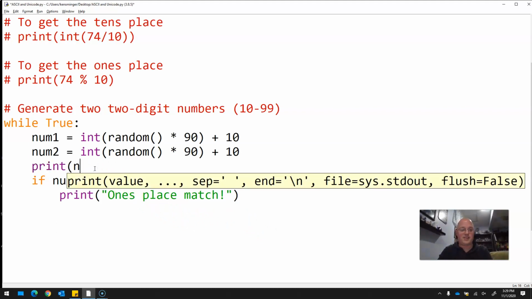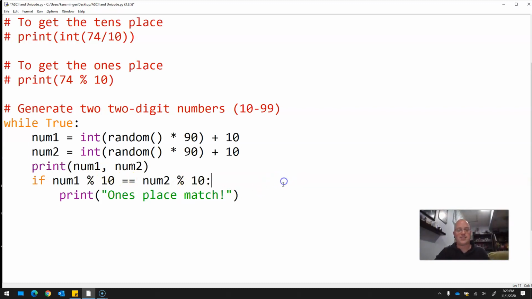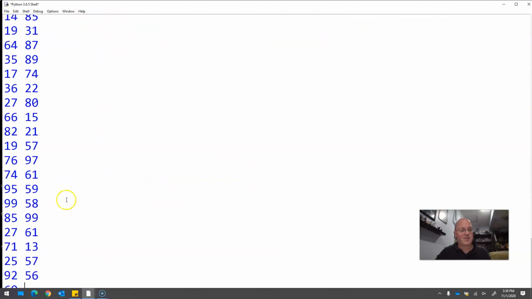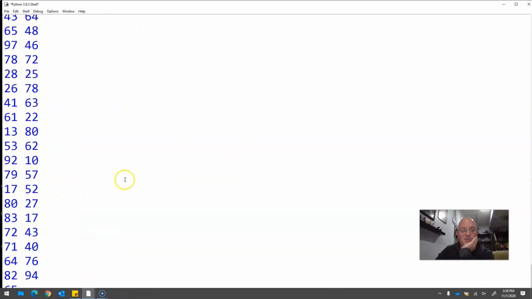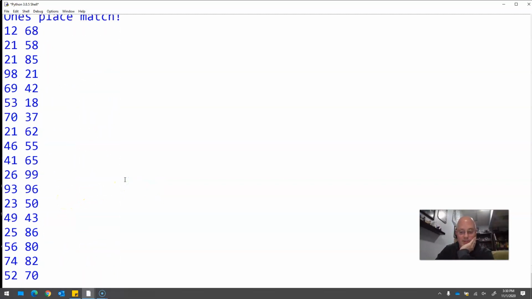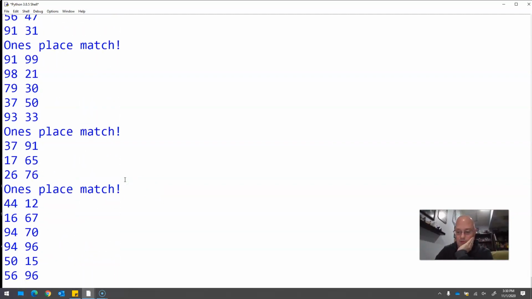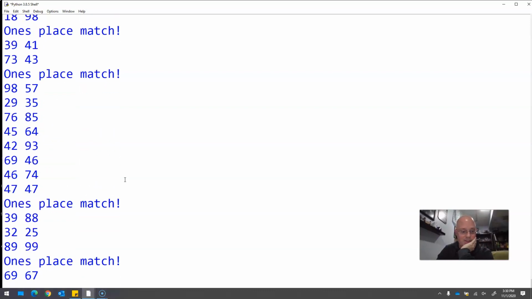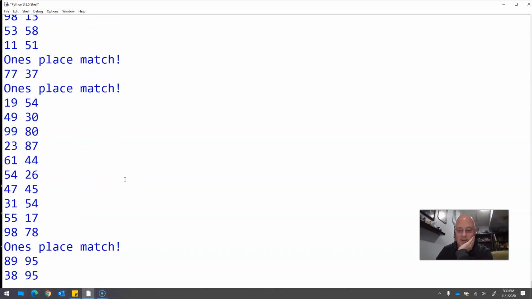Let's print num1 and num2. So we're printing the two numbers side by side. And when I run this, is it really that it's giving me the ones places all the time? No, see that's what's happening. So let me slow this down on my keyboard. Let me hit the. Oh, that's right.